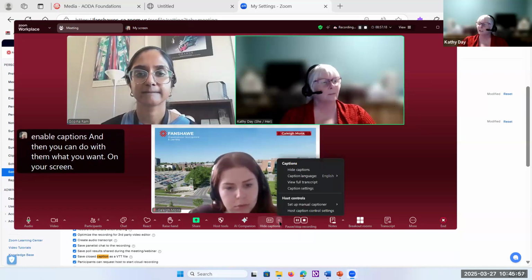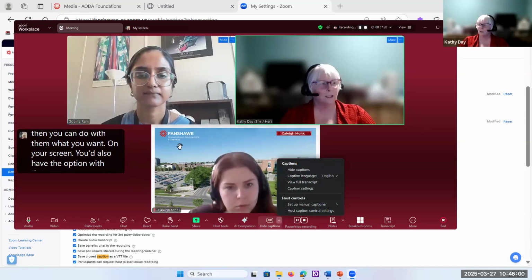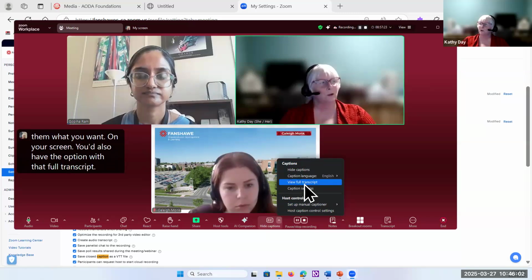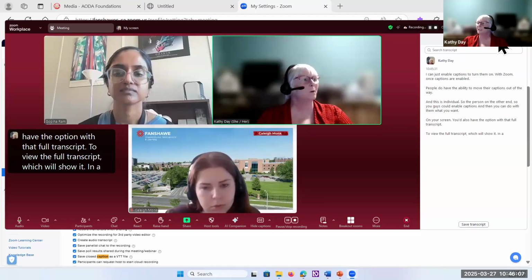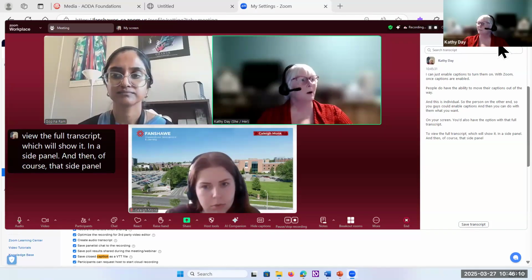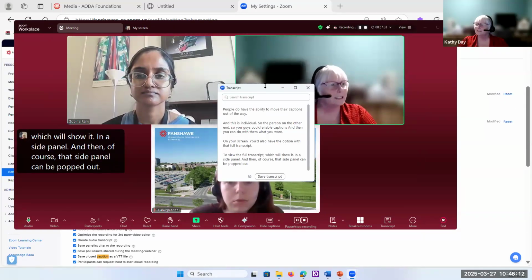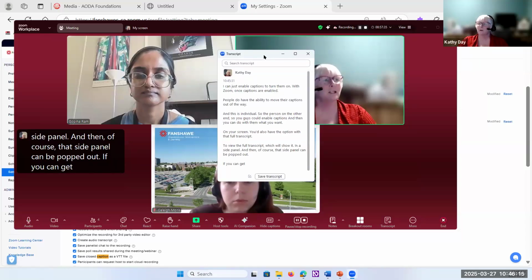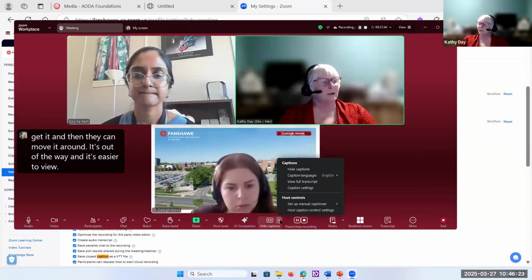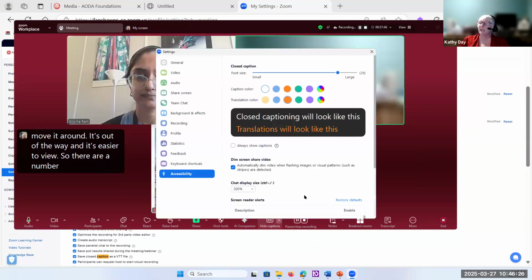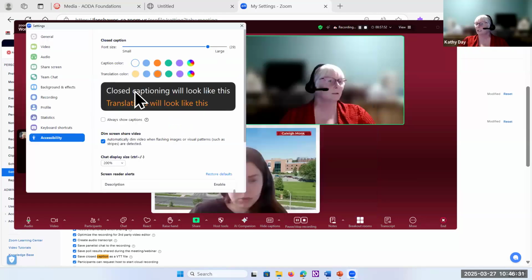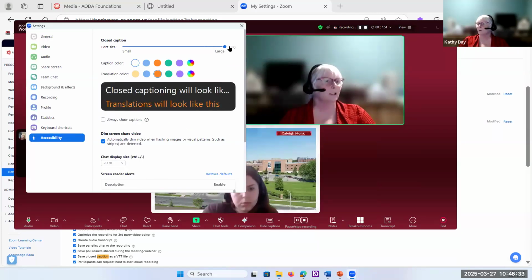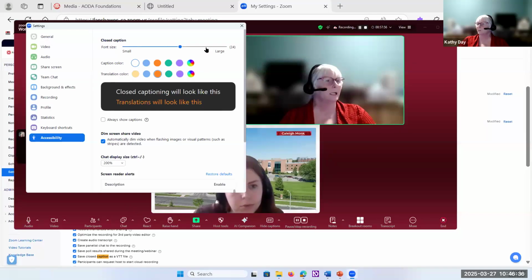You'd also have the option with that full transcript to view the full transcript, which will show it in a side panel. And then, of course, that side panel can be popped out, and then they can move it around, so it's out of the way and it's easier to view. There are a number of different caption options, and then caption settings provides the opportunity for individuals to modify the way captions are displayed as well.